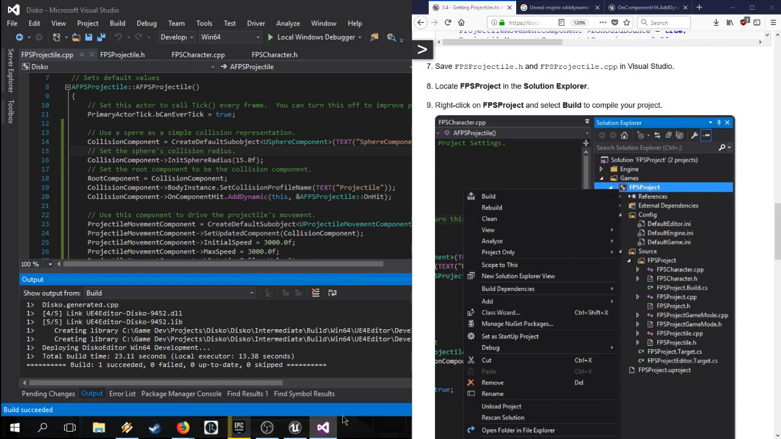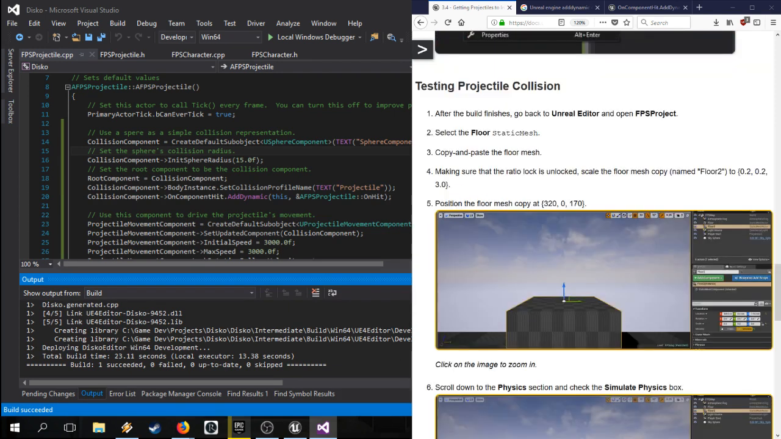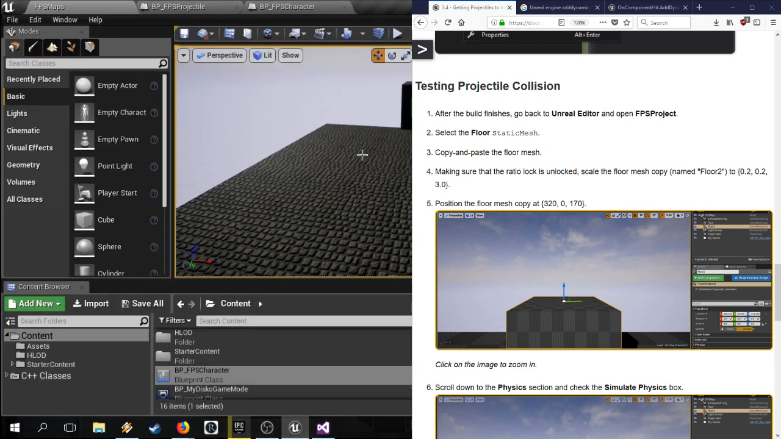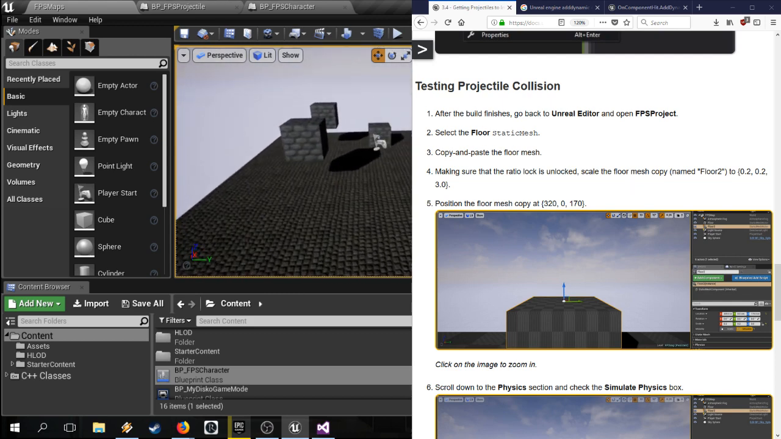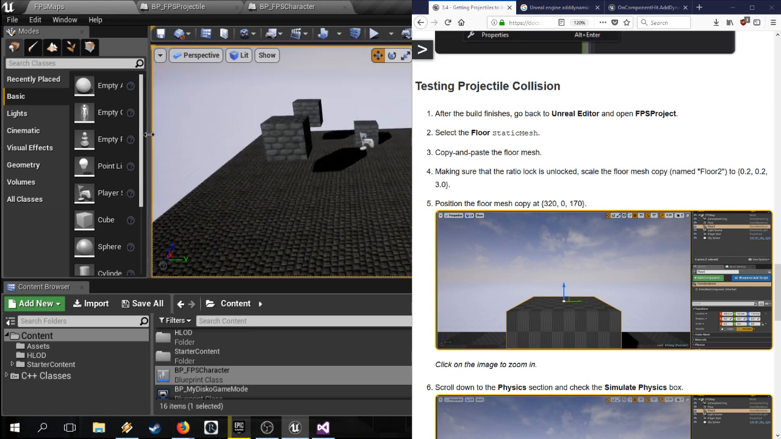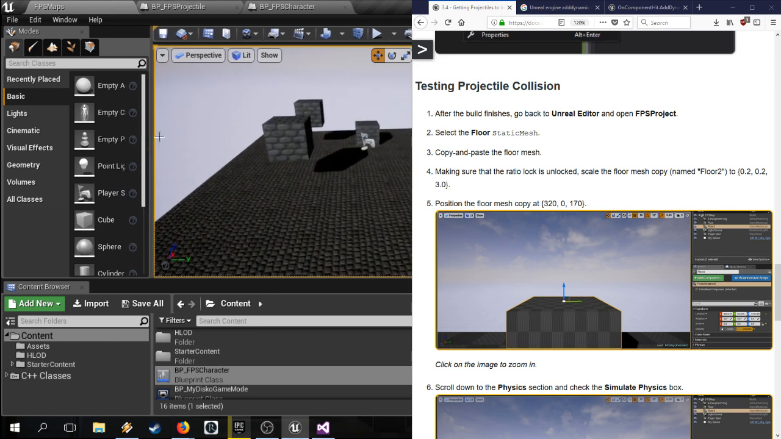And success. Alright, so let's test the projectile collision. So to do a little bit of setup for this, let's move that a little bit further in.